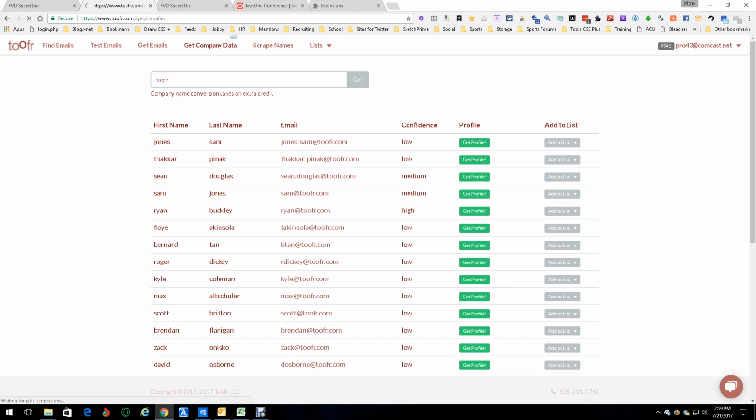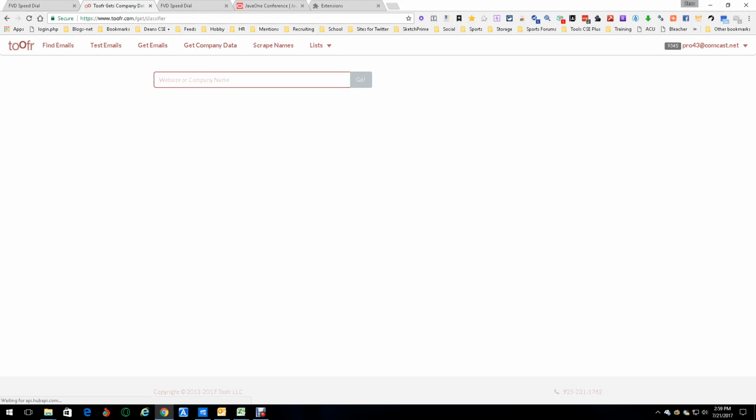Now let's do some company data. This is basically where you put in a company name and it tells you what their naming convention is. Boom, naming convention, done. Scrape names.